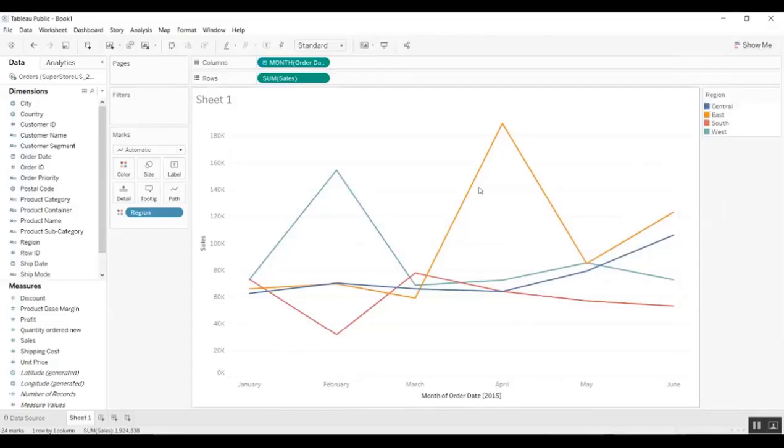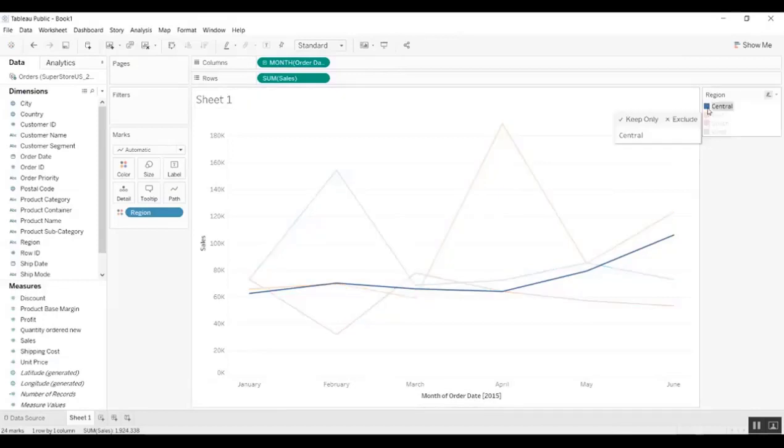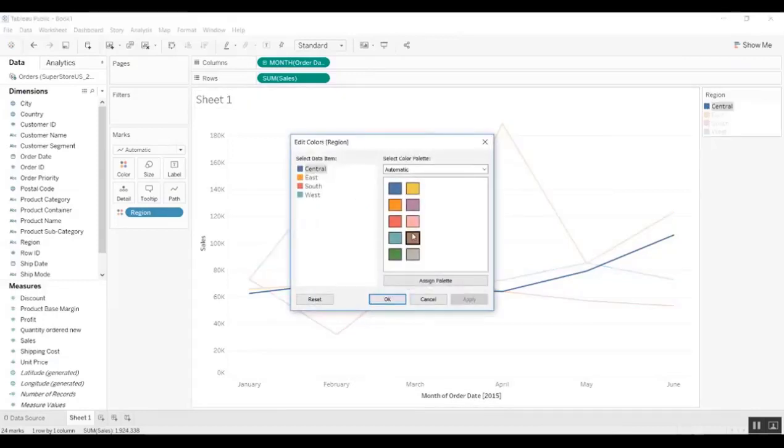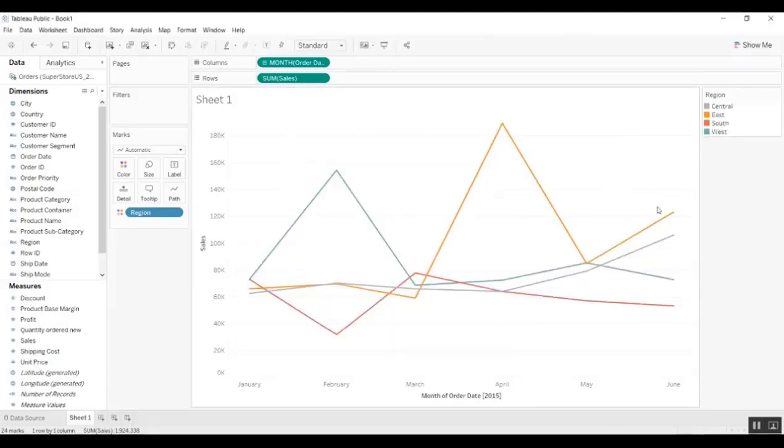And let me just hide the show me tool. You can see that the colors here pertain to regions, and we can change that. We can change the actual colors, just double click it, and let's say if we want central to be gray for some reason, we can change that, or even change the whole color palette. But let's leave that for now. So basically, as of now, it's a pretty clean view of the chart. It's pretty nice looking, but we can definitely clean it up a bit more and make it look nicer.